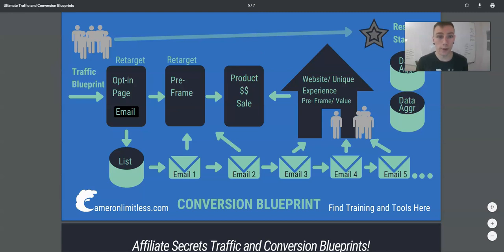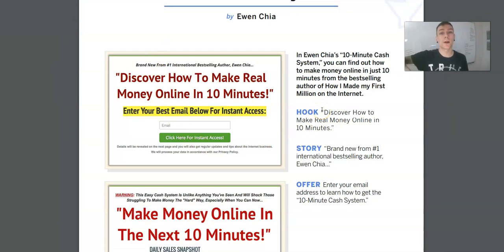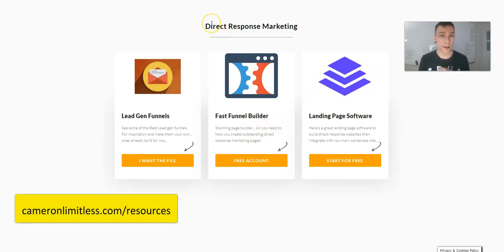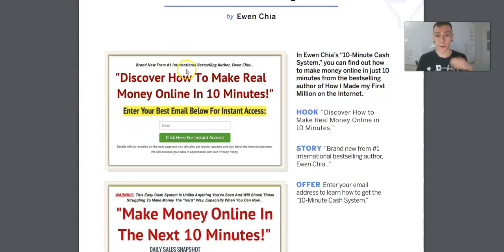Here we're talking about how to build a landing page. This is a PDF that I'm going to leave below, and it's going to show you a whole bunch of examples of different landing pages that you can model and create. Then, when you're ready, you can build your own landing page. If you go to CameronLimitless.com/resources and scroll down, you can see direct response marketing. This is a fast funnel builder where you can very easily build a simple landing page, or you can build one in this landing page software. There are two different ones here, and you can pick whichever you like. One of them is a little bit more expensive, one's not as expensive, but it's entirely up to you which software you'd like to use to build a landing page. What I'll leave a link for below is this PDF, where you can see all these different landing pages to model.